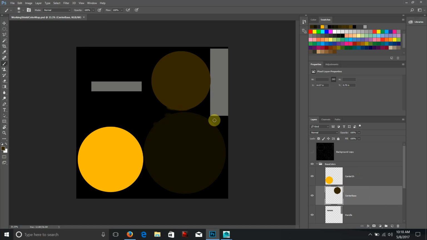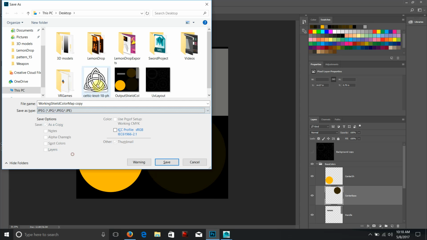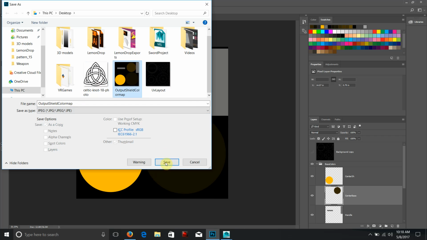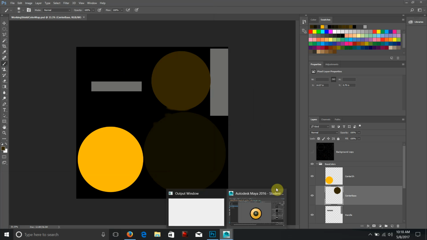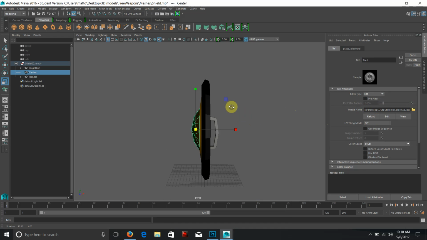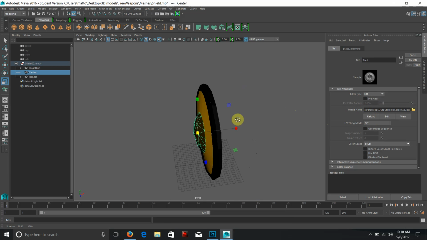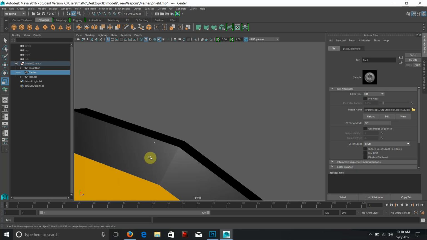Let's go ahead and save that working file out, and revamp the output color. We'll save over that, hit OK, and go back to Maya. We're going to simply hit reload, and you can see it took away some of our little errors. I still have a few in there, so I'm going to have to figure out where these are.